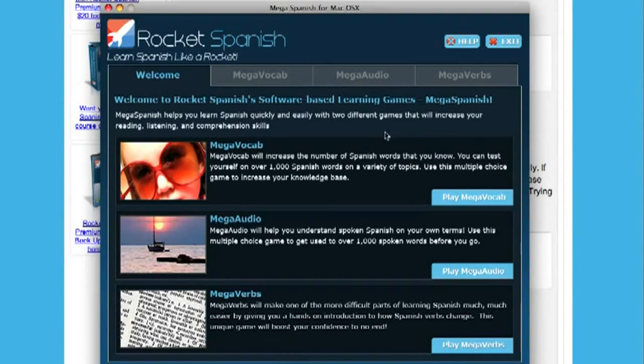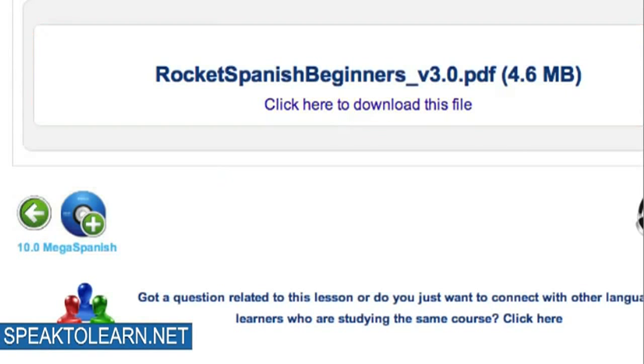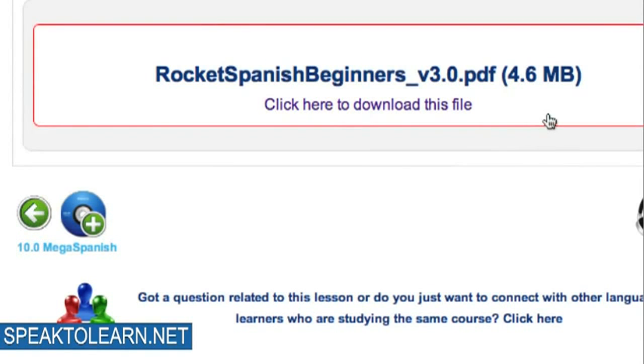Like I said, it's a nice little application. You can just take it, put it on a laptop or something. It's really nice. You don't have to be online. And like I said, it really complements what you learn online with the Rocket stuff. Right? You also get a beginner's Spanish book that you can take with you. Like I said, you can also look at this when you're not online.